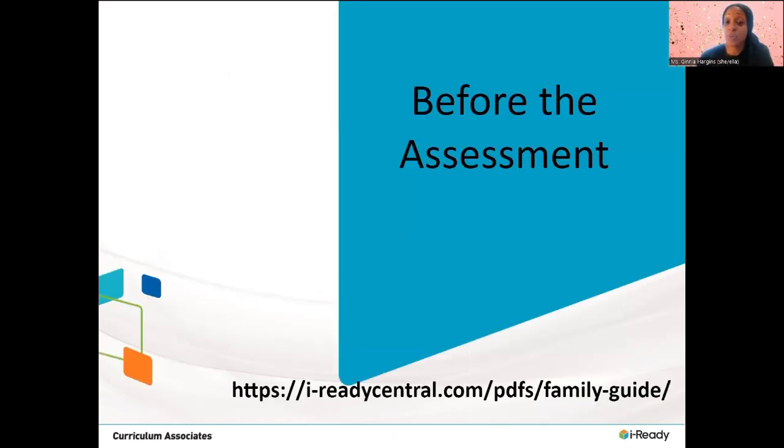If you want any additional resources, you can look up iReady Central, and they have a family guide to be able to support you with that.